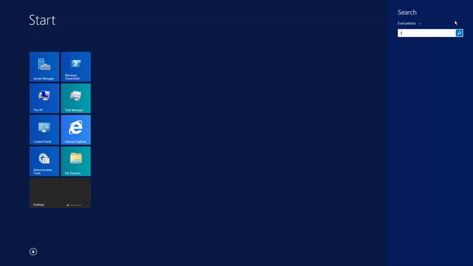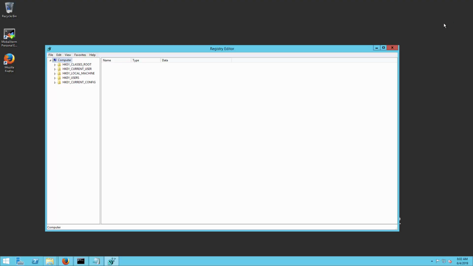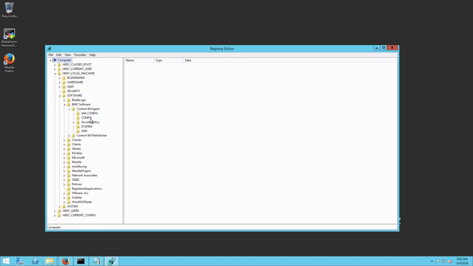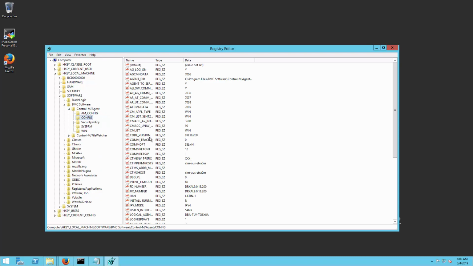Navigate to the CONTRAM agent machine and start the registry editor before going to the CONTRAM agent config registry hive. Ensure the parameter fix_number reflects the correct version information. No change is required if the information is correct. Otherwise, backup the registry and correct the version number manually.